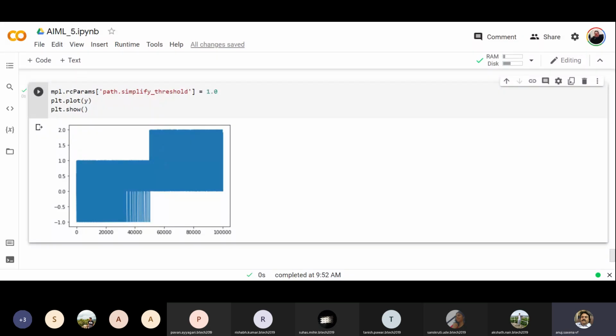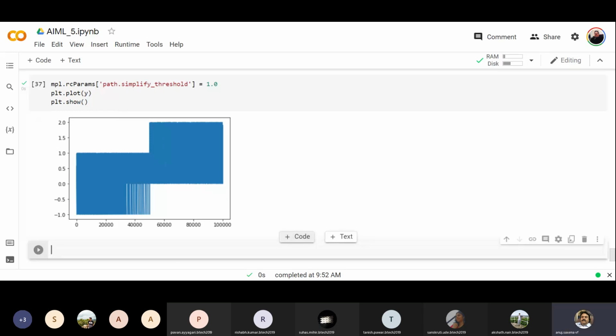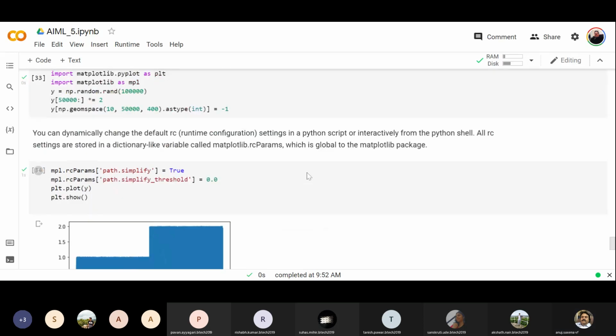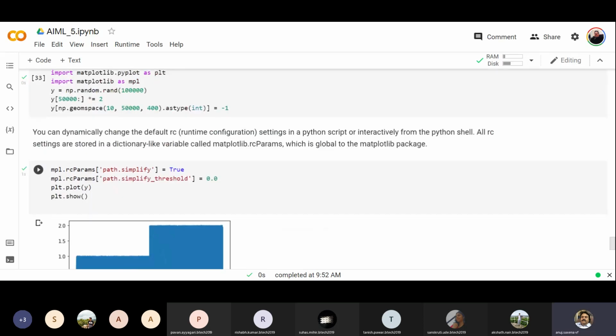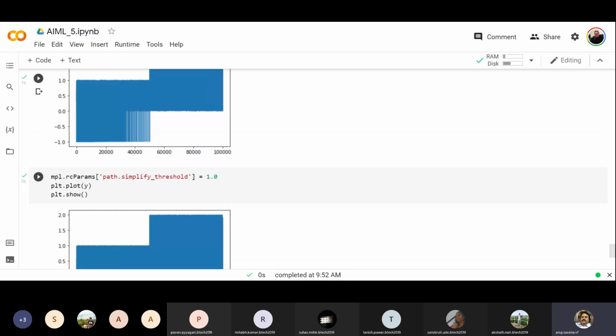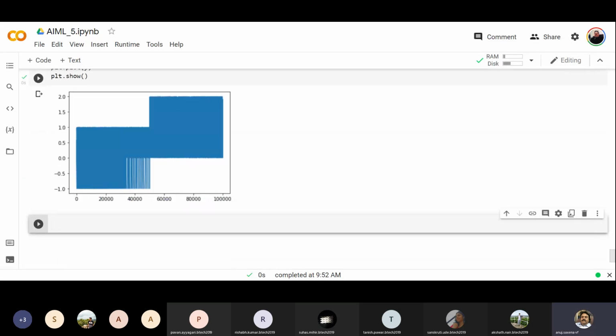Or I can do one thing. I can use the other command. I can use the line width command also. I can use the line width parameter to manage the width of my lines. I'll do that. It will be more attractive. So this is not visible. It is true, threshold is 0. It is not visible. So let me show you some other things.